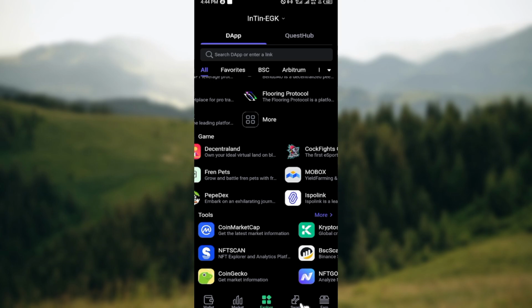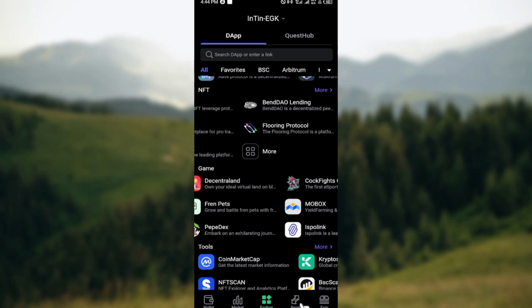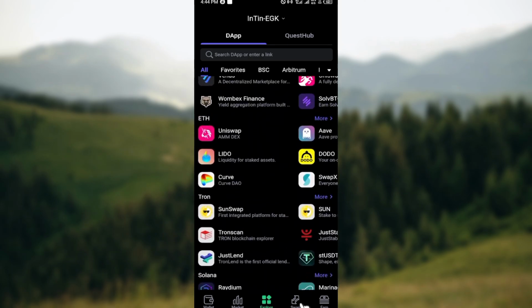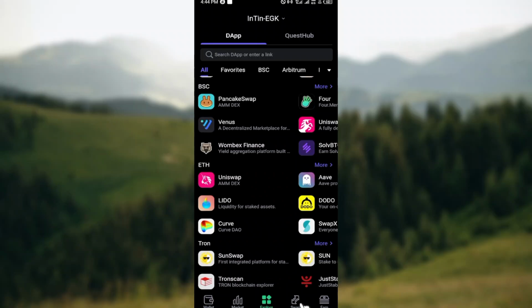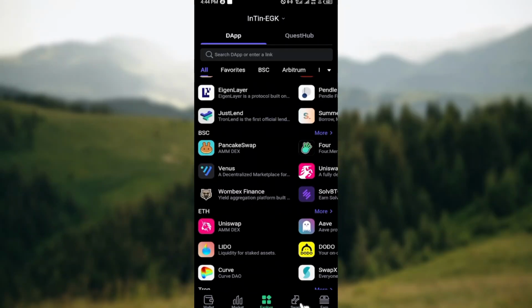You'll be brought to the app store. On this page you can see a number of applications, such as Uniswap, etc. And then you can see PancakeSwap. If you cannot see it, you can just search for it by making use of the search box.